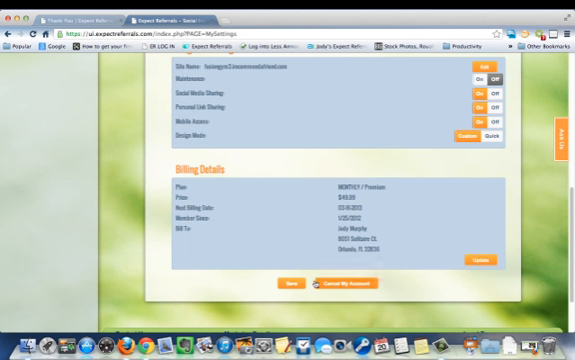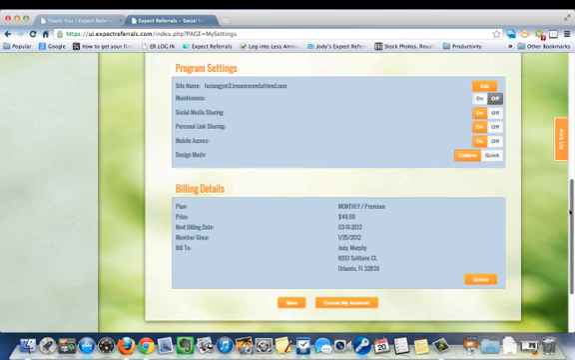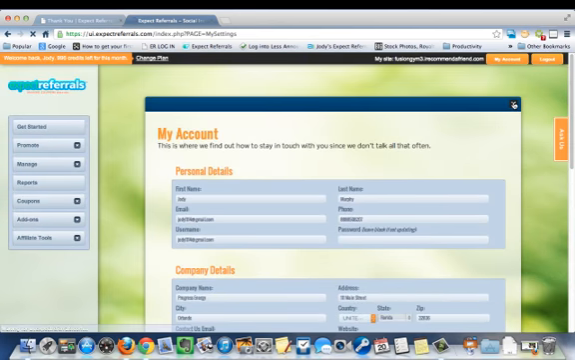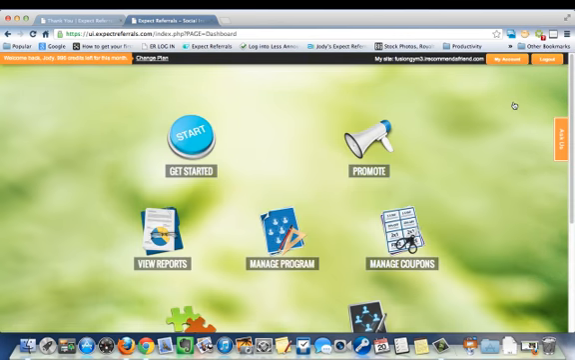And really important down here, this is where you cancel your account. So Expect Referrals is a month-to-month platform, and if at any time you decide that it's not working for you, or you just don't need it for a while, you click Cancel My Account and it will immediately stop charging. All right, let's go ahead and close that. And let's go back to the platform.